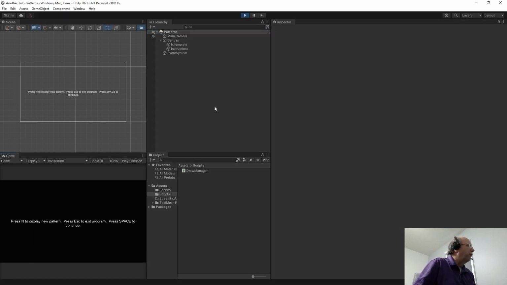I'll run this in editor mode so you can see the results here in the game pane. It starts up and then comes the prompt to say press N to display a new pattern, press escape to exit program, and press space to continue. So I'll press space to start.